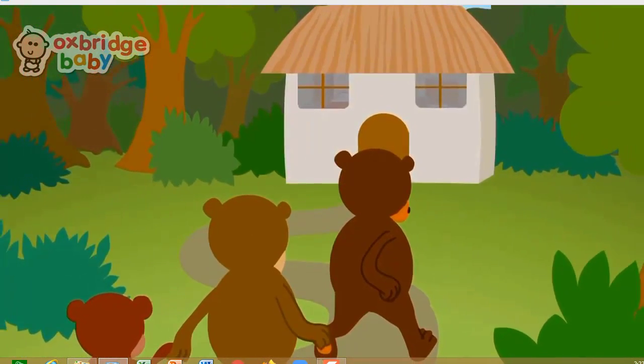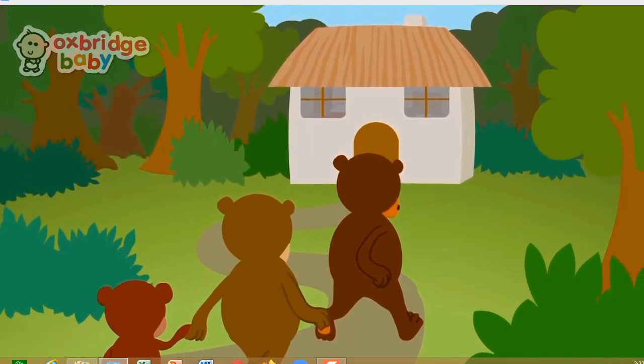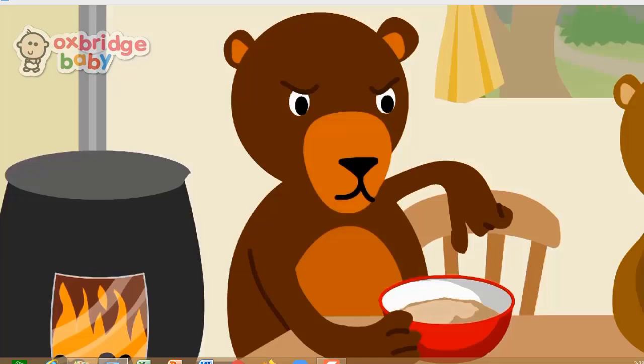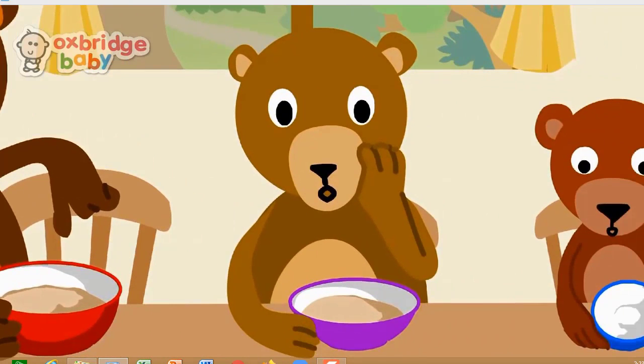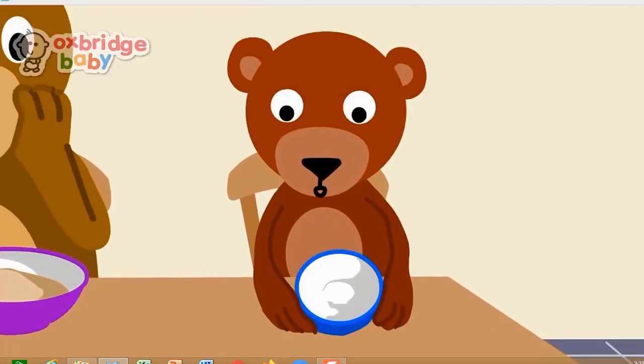Meanwhile, the three bears came home from their walk ready to eat their food. "Who's been eating my porridge?" said Daddy Bear. "Who's been eating my porridge?" said Mummy Bear. "Who's been eating my porridge?" said Little Baby Bear. "And look, they've eaten it all up."